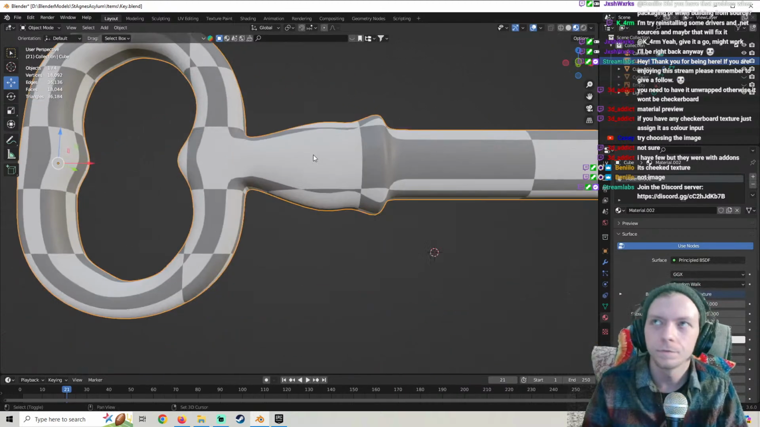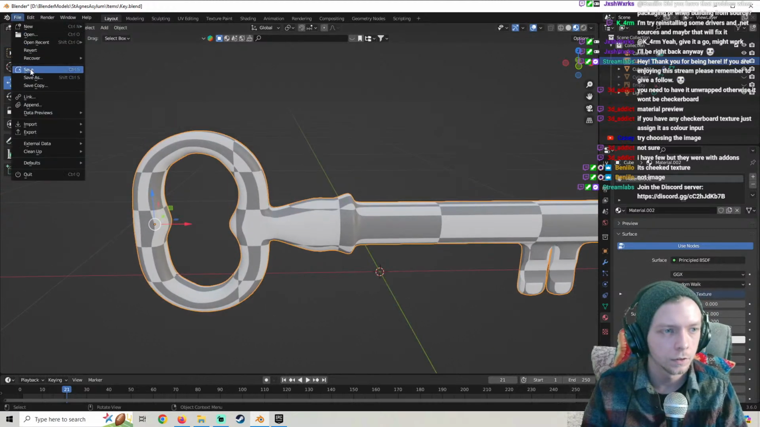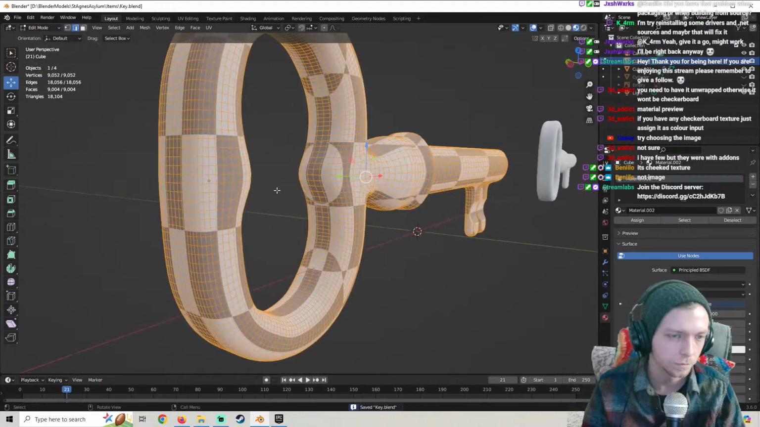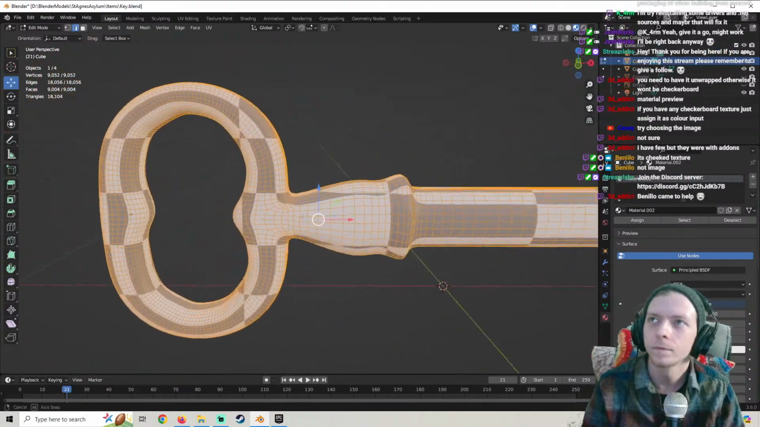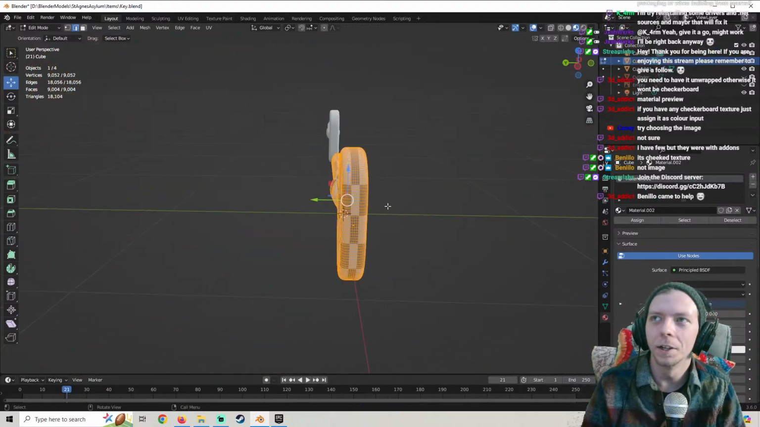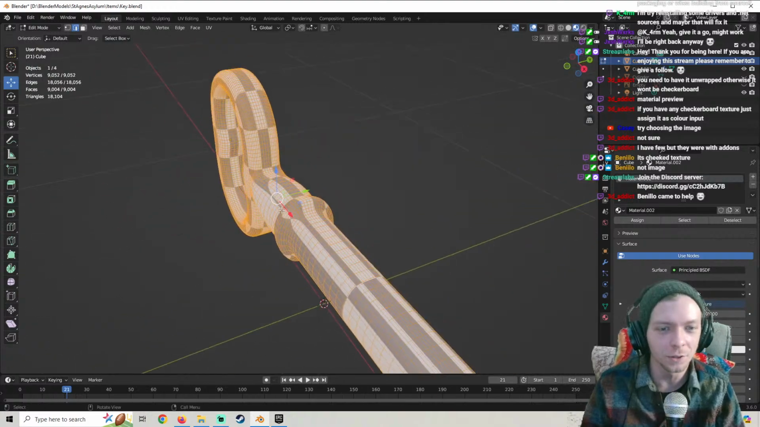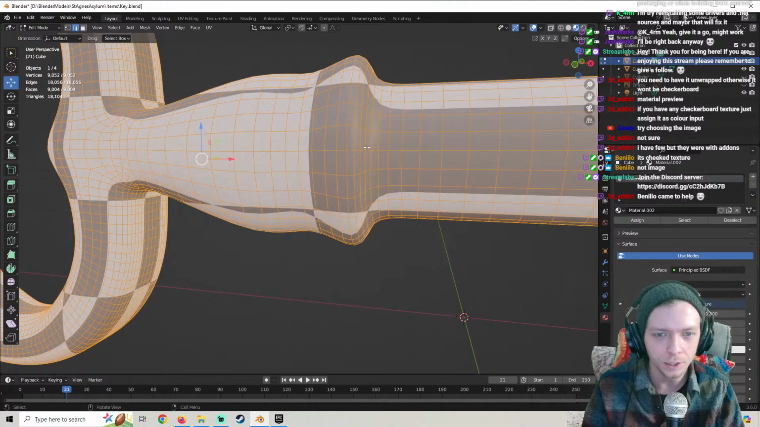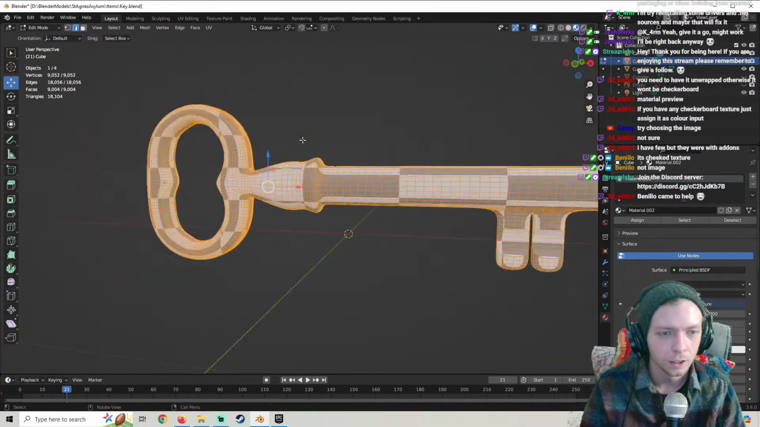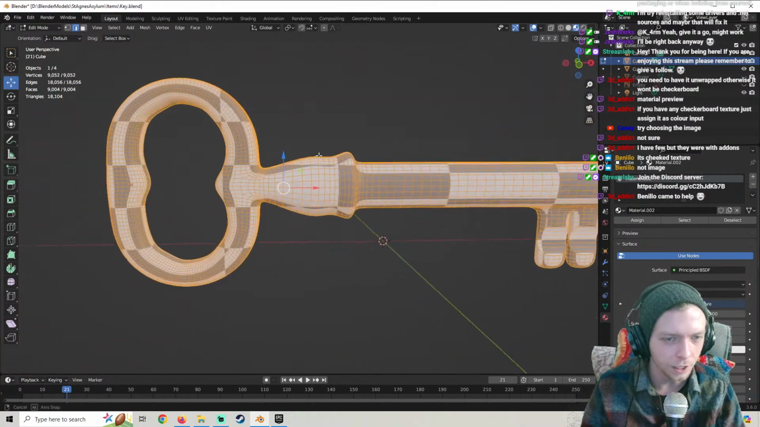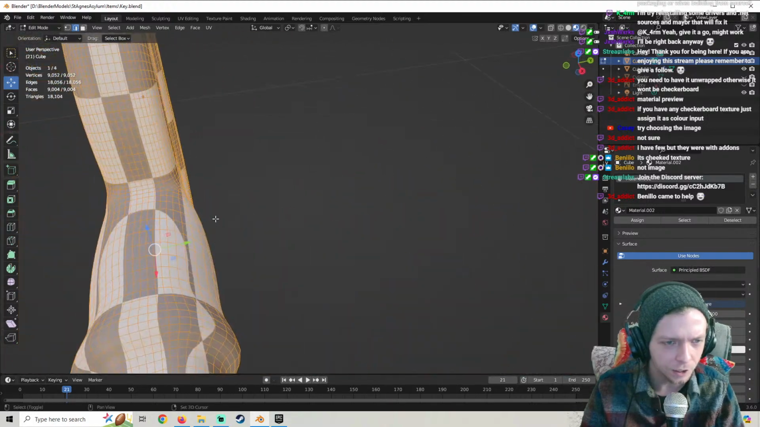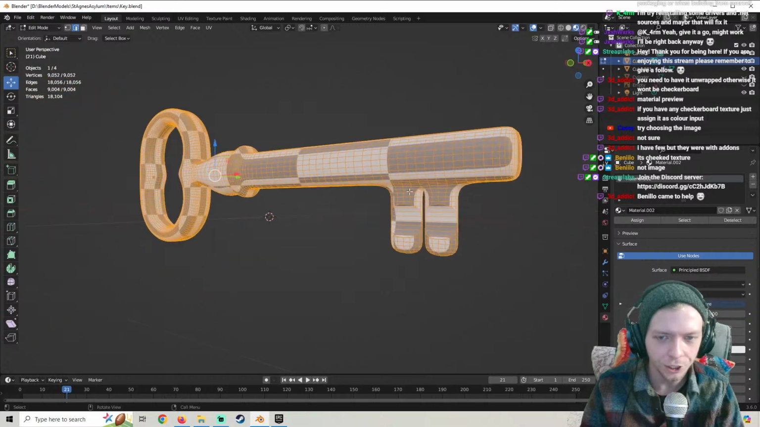Appreciate it, Ben. Okay. Manilo came to help? Yeah, I knew there was one in here. I just didn't remember where the hell it was. Yeah, now I'm just straight up not sure where to go with the unwrap on this thing. It's an odd shape.